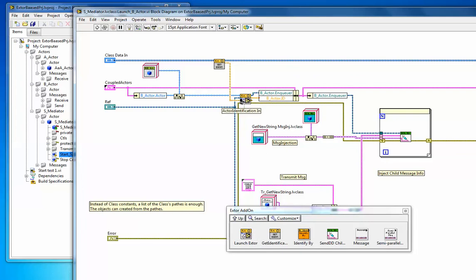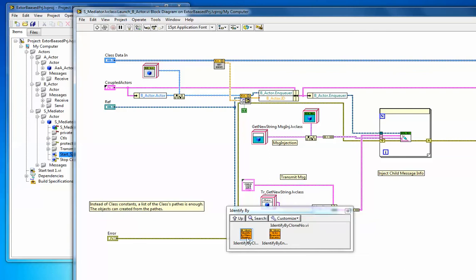this actor identification, and this input expects you to use a child of the identification classes. I have made two child classes. One is identify by clone number, the other is identify by enqueuer, and using the variant attribute lookup method to look it up when you want to search for an actual actor ID.